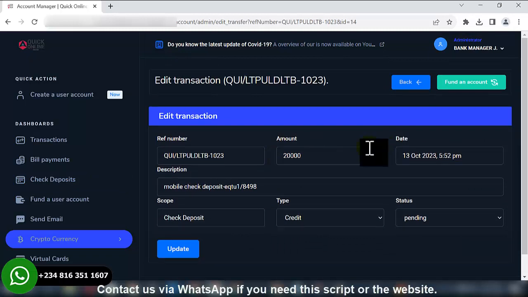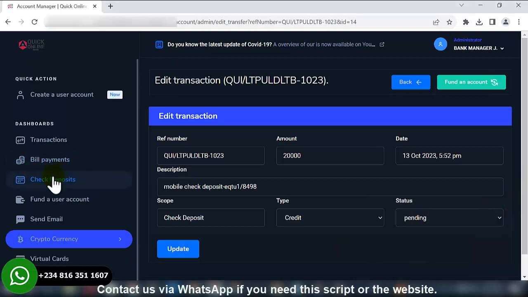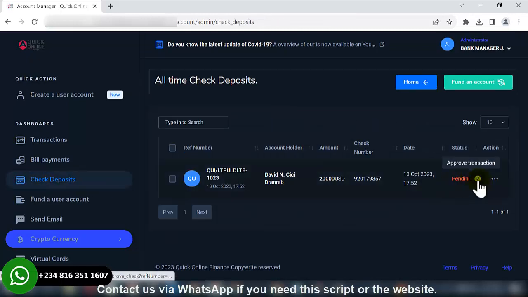Okay, so view details. So this is the details of the check. It's currently pending. You can actually click completed here, or you can just do something like this, or you can just click here to approve the transaction. So I'll click here now to approve.